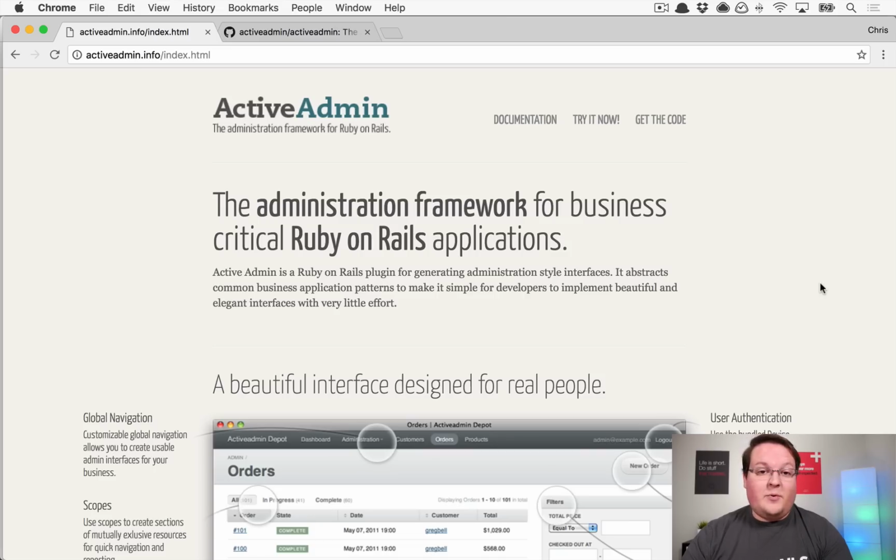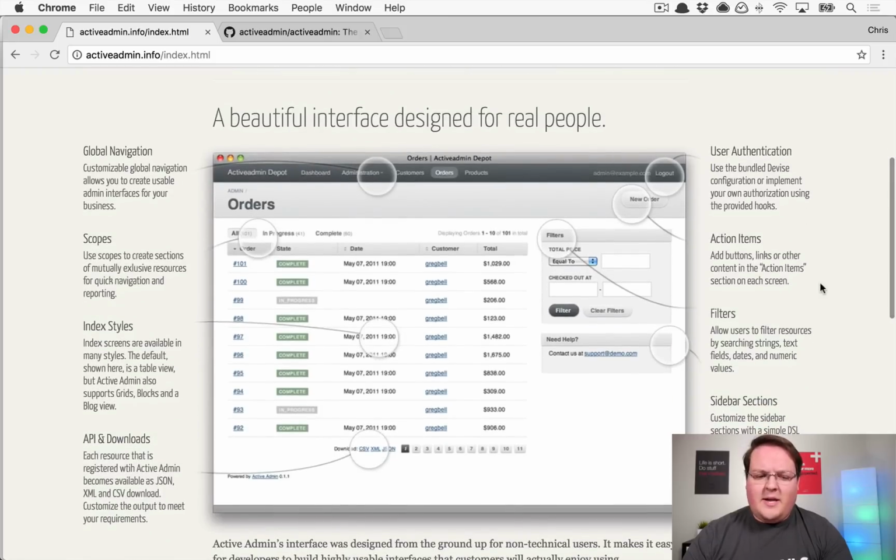Guys, this episode we're talking about the ActiveAdmin gem and how to use it to build an admin interface for your Rails app. So this gem is rather interesting. It relies heavily upon either auto-generated code or DSLs to customize the admin interface.